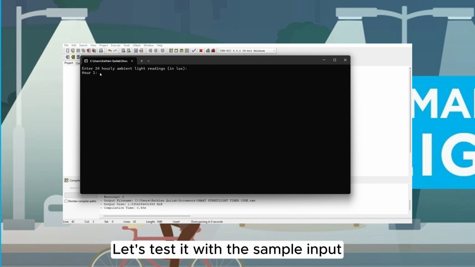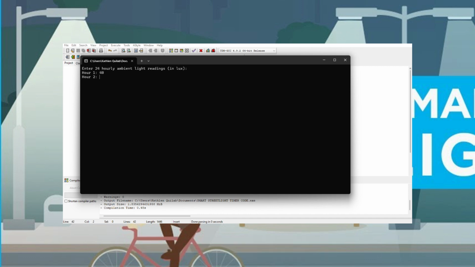Let's test it with a sample input. We enter 24 lux values like 40, 30, 30, 20, 25, 50, 70, 200, 300, 400, 600, 800, 1000, 900, 800, 700, 600, 500, 400, 300, 200, 180, and 60, and set the threshold to 300.